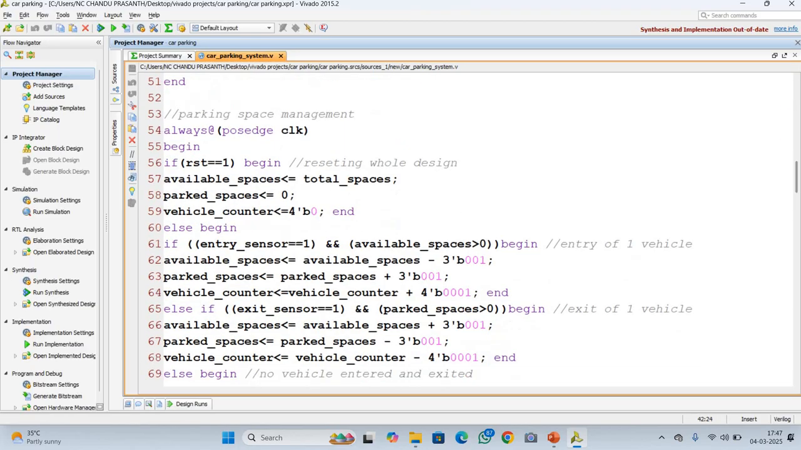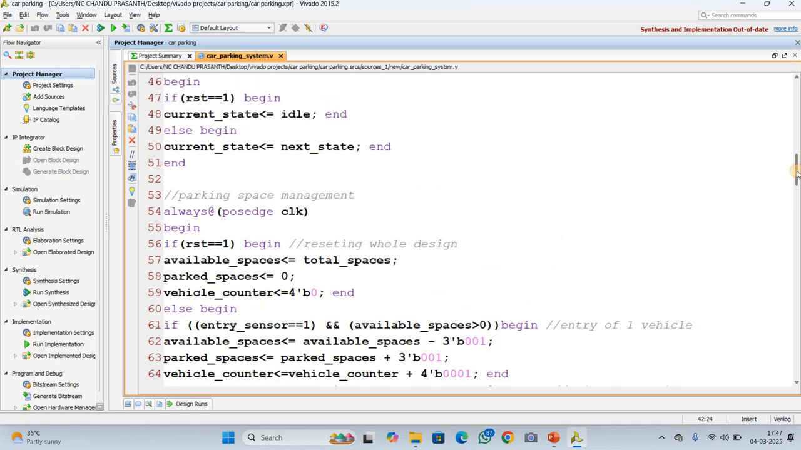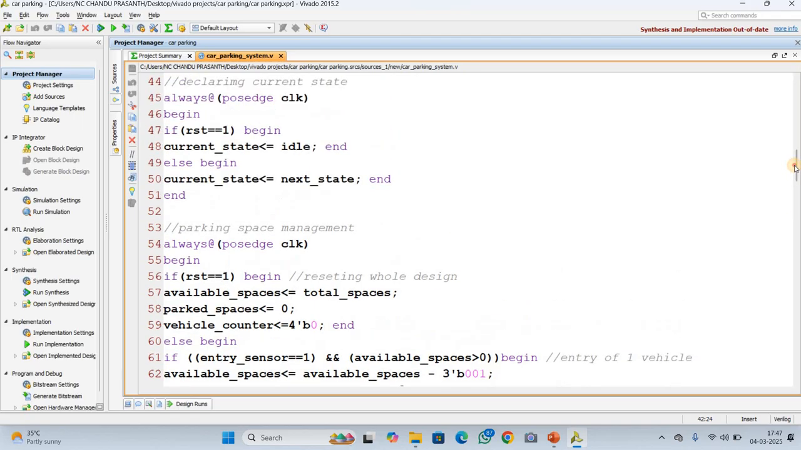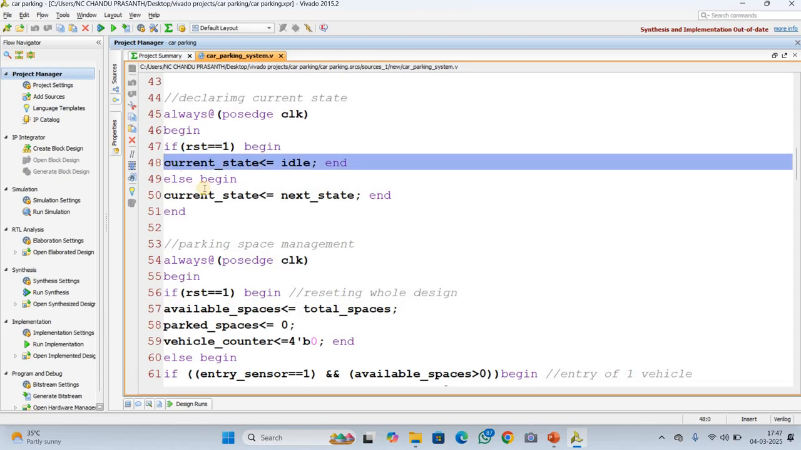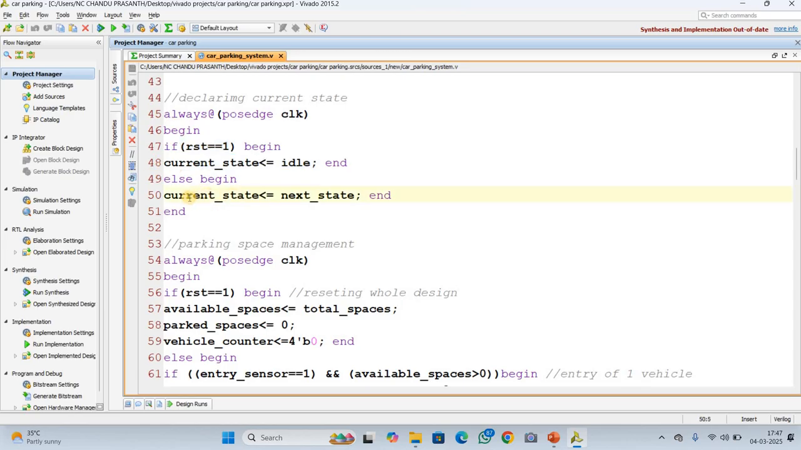The next part of our code defines the state transition on a clock edge. If you can see here, when reset is high, reset the system to idle state. Or else, update the current state with the next state.